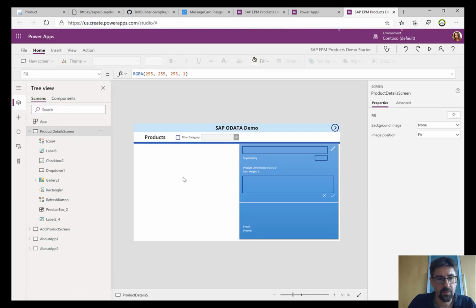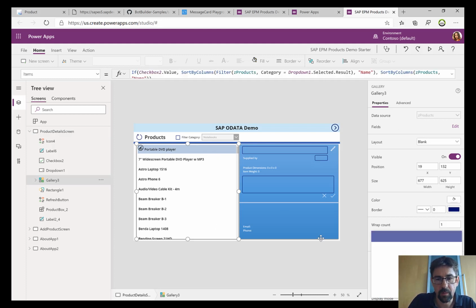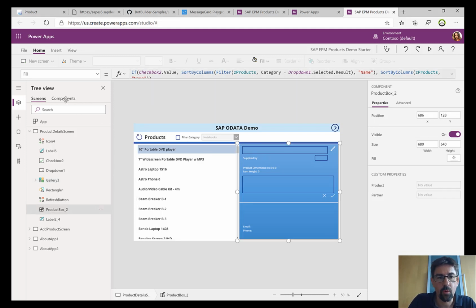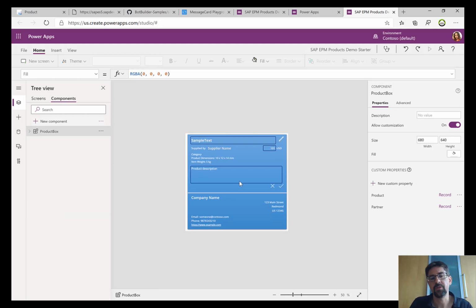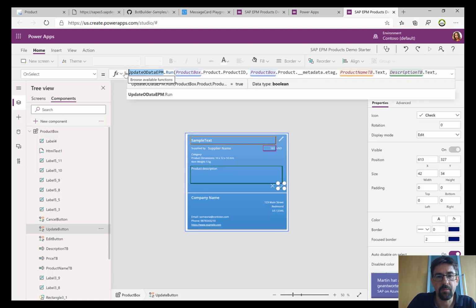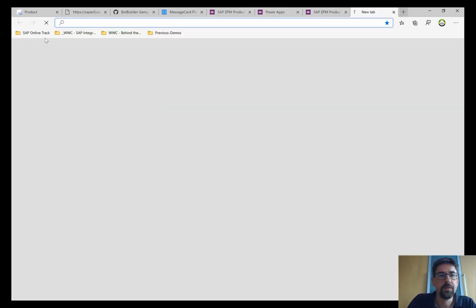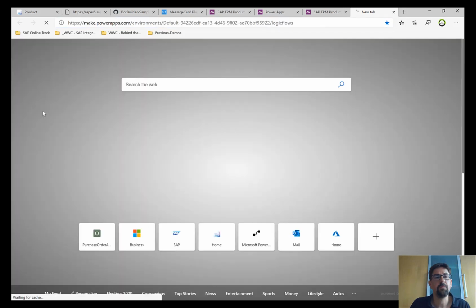the data. So for example, in this scenario, you can see the canvas with information coming from the SAP system. On the right hand side, you have components where you can actually update the information. So everything is fairly simple. Now, if I take a closer look at this button, you'll see that I call a function, an update OData EPM function, where I pass the product ID, the product text, the product description, the product price, and so on, back to the SAP system. This is all done behind the scenes via Power Automate.